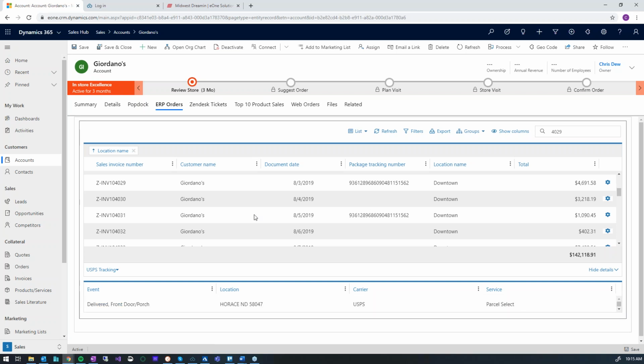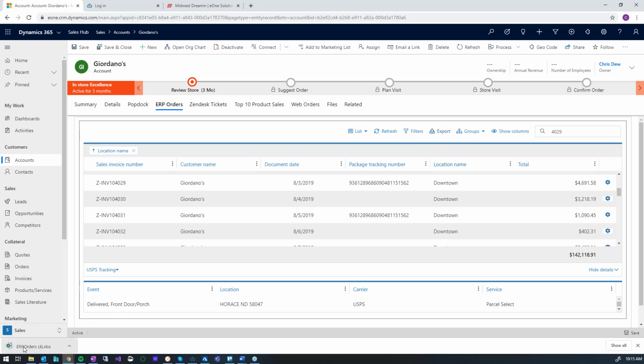So there's some cool things that without leaving this interface, I've now been able to connect to a couple different systems. Now here's one of the things, right? Your customer says, hey, can you give me a list of all of my invoices? Well, sure. Now your person, sitting inside of that CRM or that website, can just hit the export button.